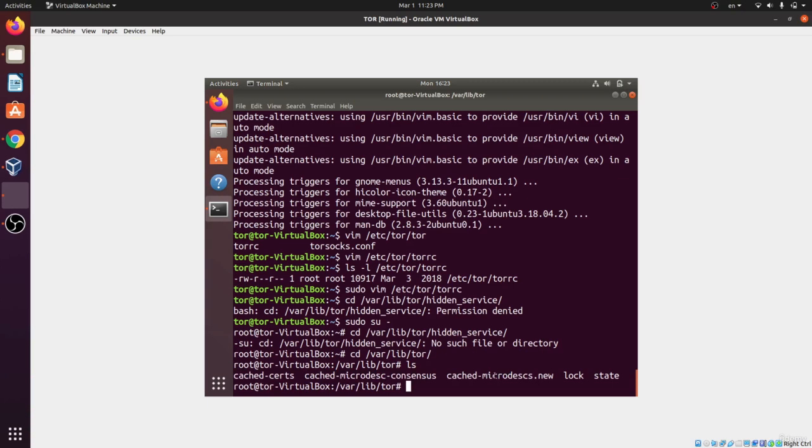Actually, how do we create this directory? We need to restart Tor for it to take effect. Because we made changes to the torrc file, for those changes to be propagated we need to restart the Tor service, obviously.